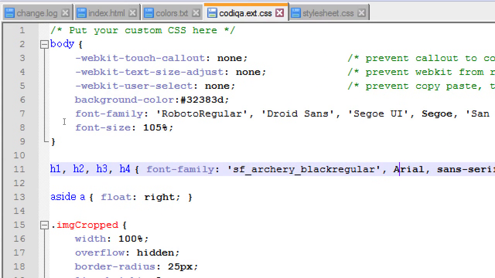So our trick here is that we can apply multiple CSS attributes and properties to multiple selectors. The aside element, apply that. The image cropped class, apply these. This is new, we haven't done this. We can add commas to say, apply that stuff to this and this and this and this.